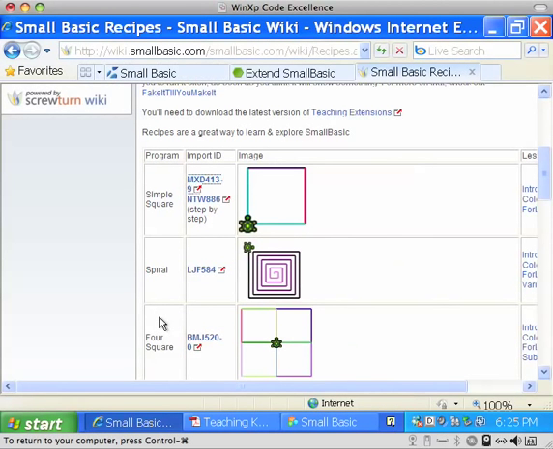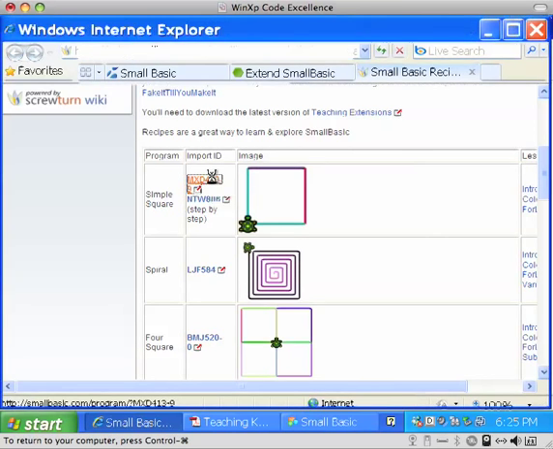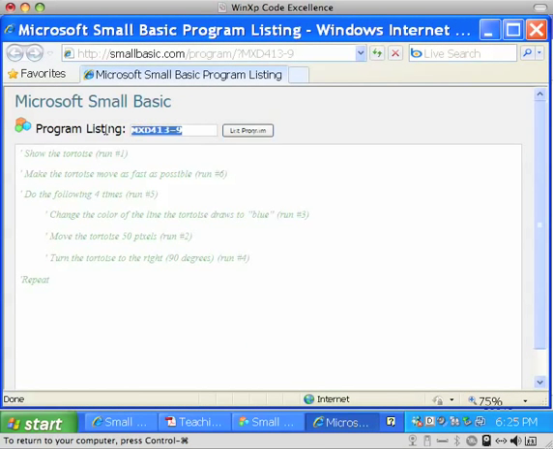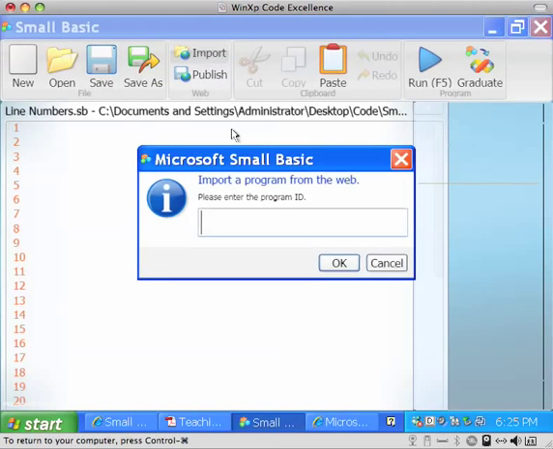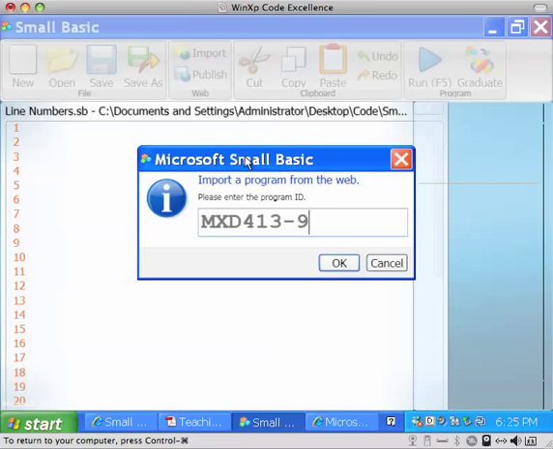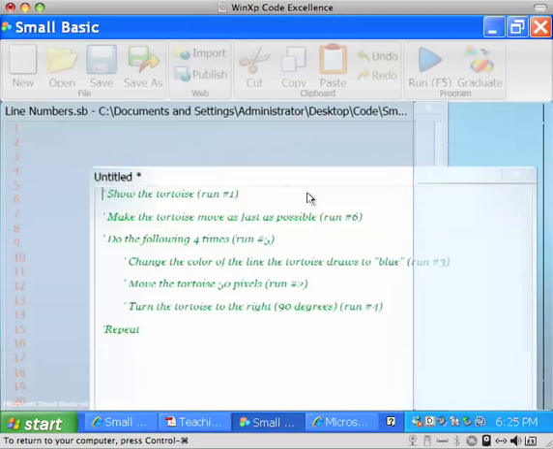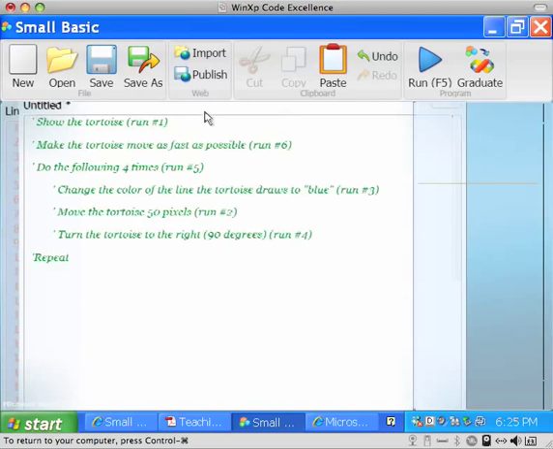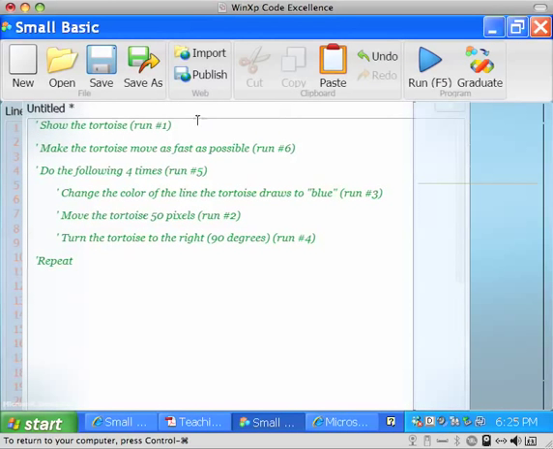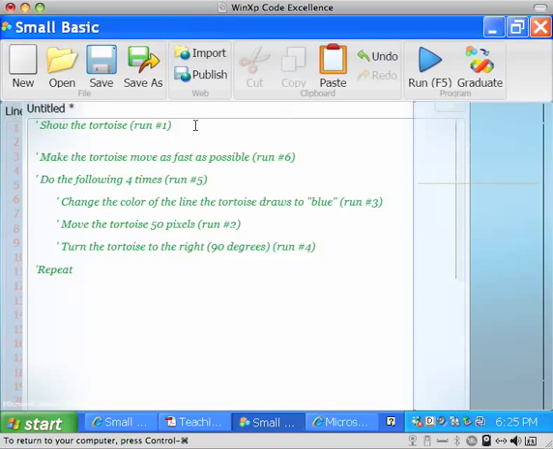But before we do that, we're going to stop by the wiki and pick up the recipe that we're going to do. And we're going to do the simple square right here. So click on the import ID and copy that. And then in Smallbasic, click on the import button and paste the ID in and then click OK. And then what you're going to see is the requirements for this particular recipe. And what we're going to do is translate them line by line. So starting with the first line.